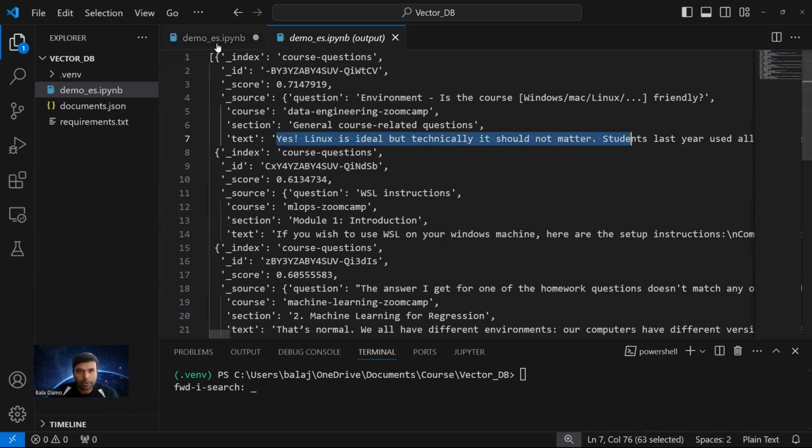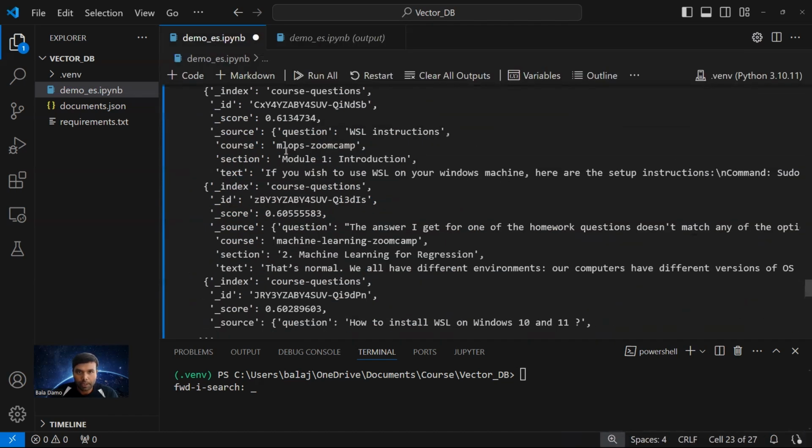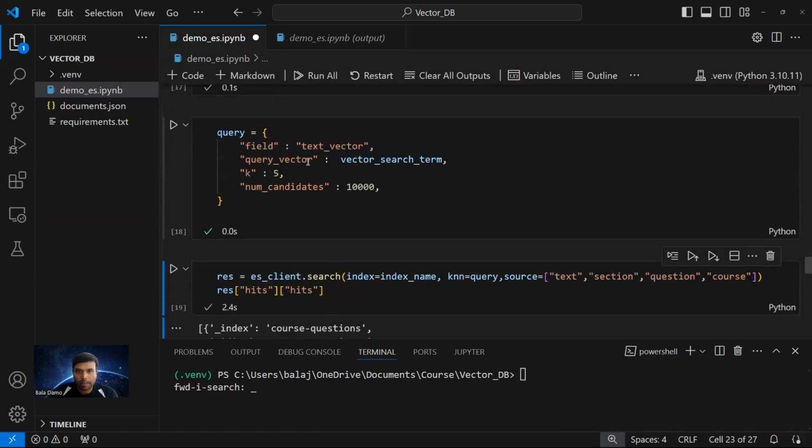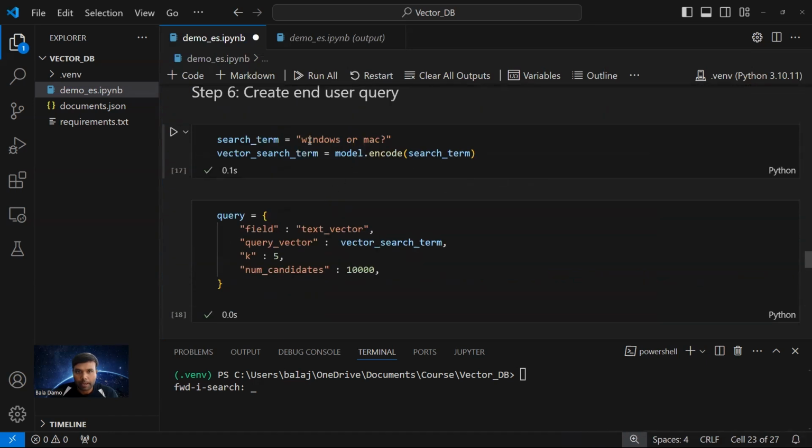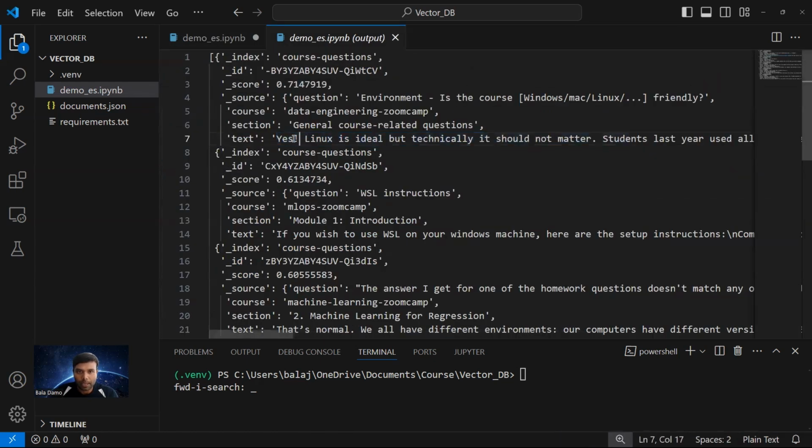So let's look at the text. Remember what the end user searched for? The end user was searching for Windows or Mac, right? And the first result you got back is, yes, Linux is ideal, but technically it should not matter. Now think about it: nowhere in the query did the end user mention whether this is an operating system or a laptop. They just mentioned Windows or Mac.